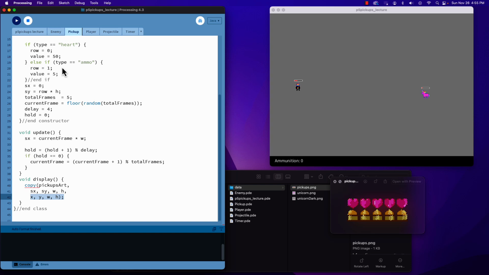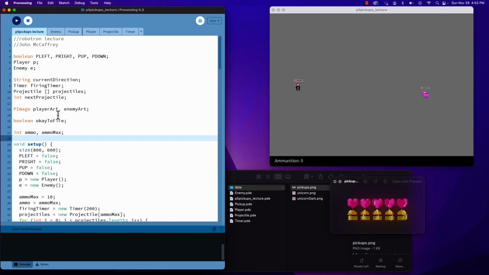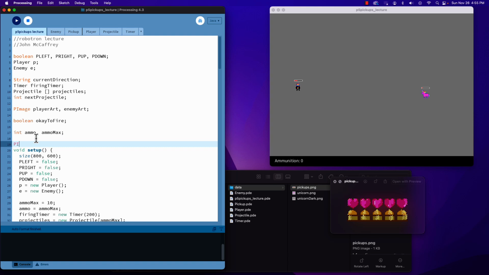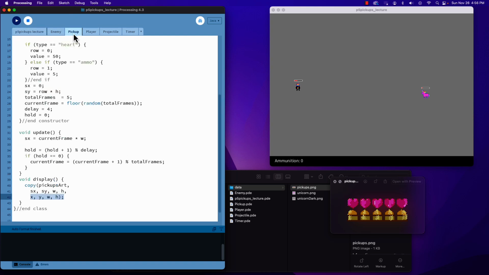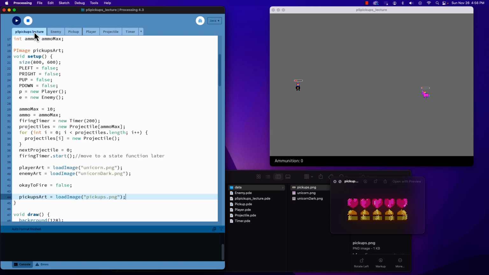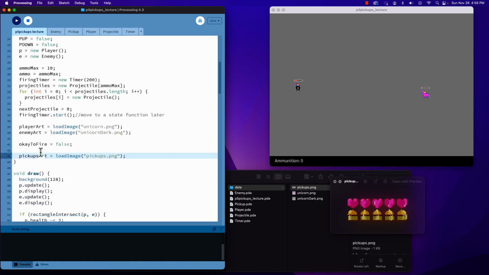So pickupsArt is failing at the moment. So let's go define that. So again, PImage pickupsArt, and now we can just go down here. pickupsArt equals loadImage, and it's pickups.png. Okay, let's go back here. Look, no error message now, so that's good. Not a bad idea to save at this point.